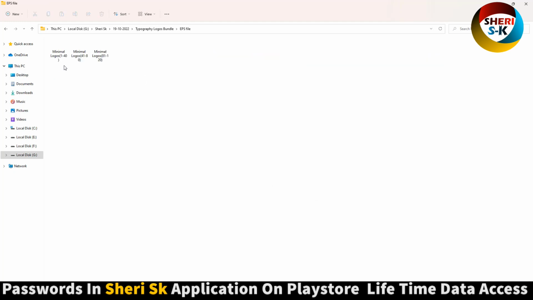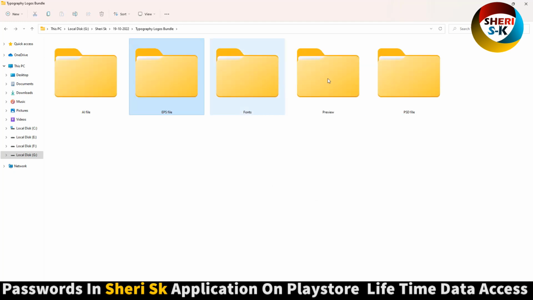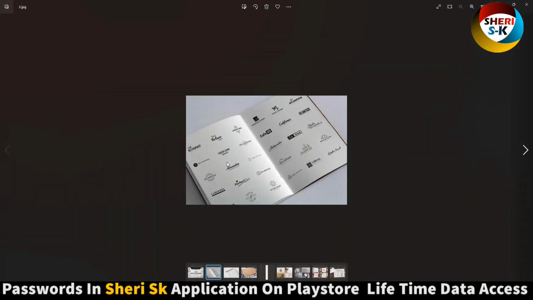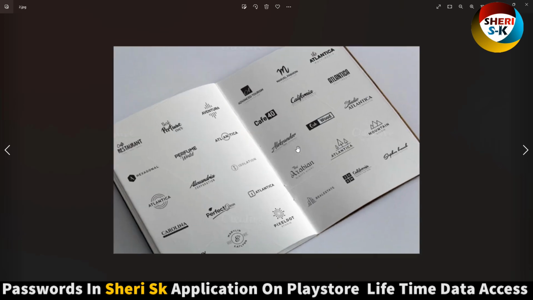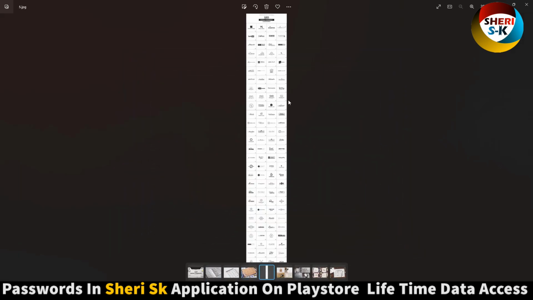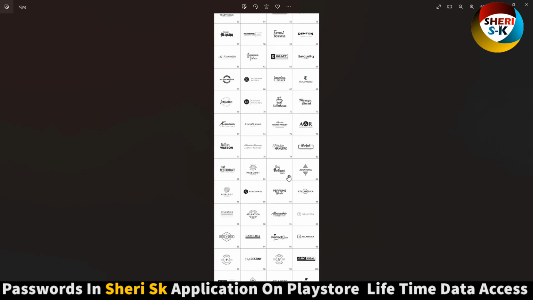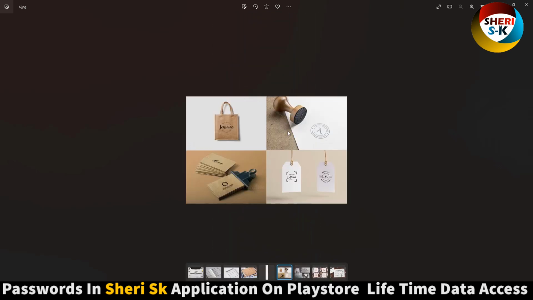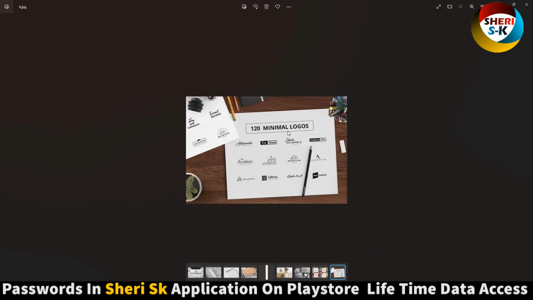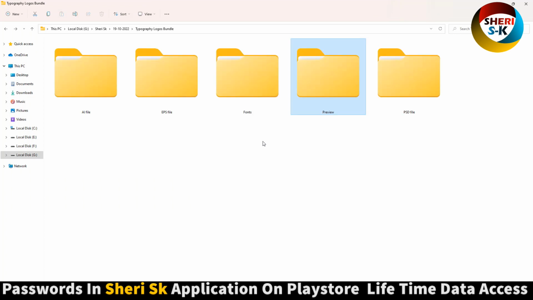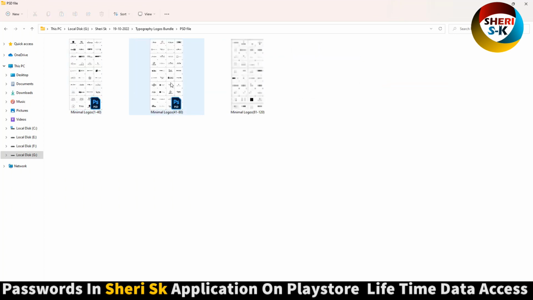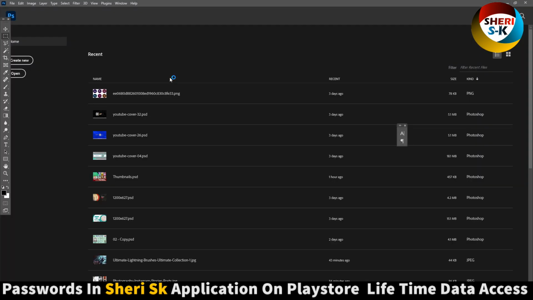Okay, here is an APS file. Next is a preview, 120, and you see, wow. Okay, open the PSD file, double click.